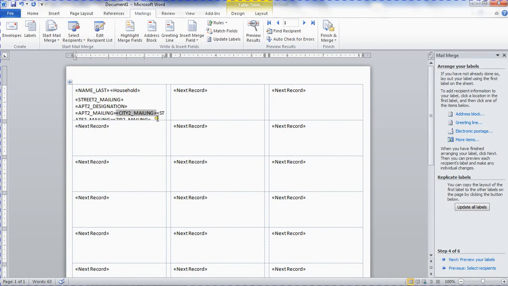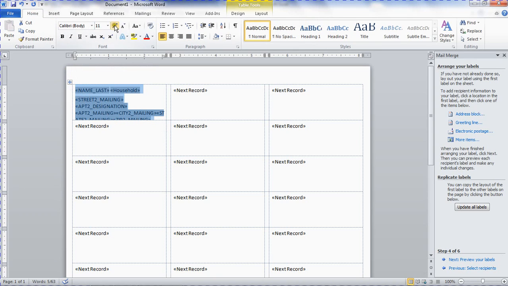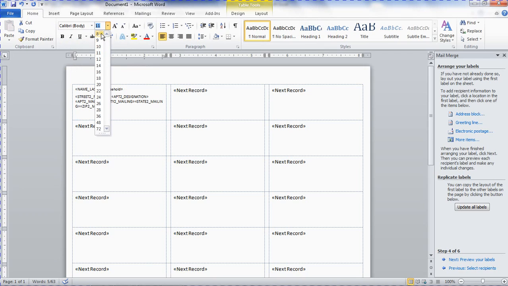Now you notice that we're starting to lose them on the bottom here. So I'm just going to grab those and change them for my purposes right now to a small font, an 8, so I can see everything. And again, I have the last name, household, street to mailing, apartment to designation, apartment to mailing. I'm going to put a line feed here at city to mailing, a space between, actually I need to put a comma, space, and then after state mailing we're going to put a period and a space. Now let's see how all that works out.